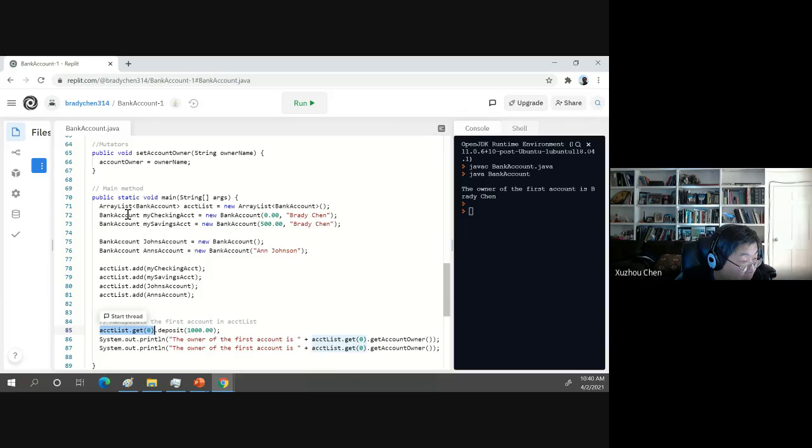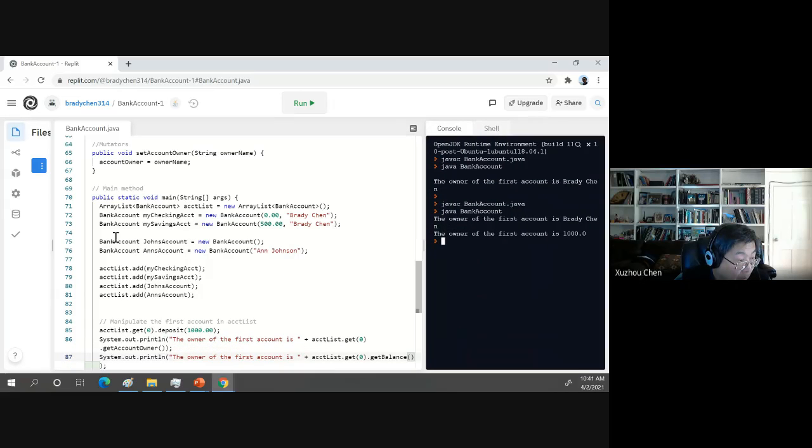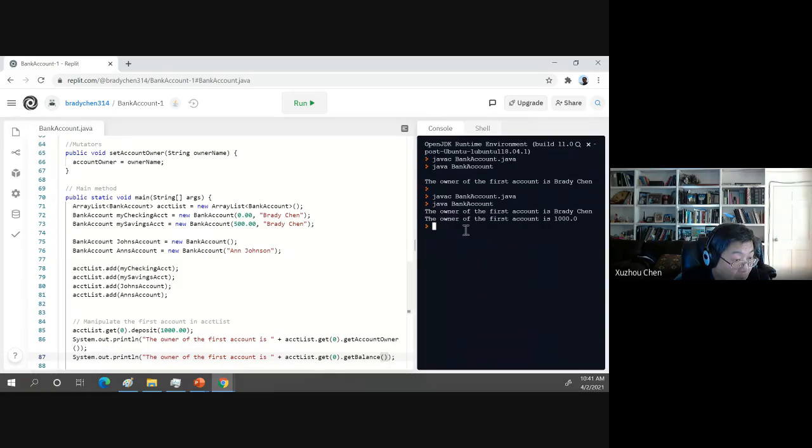This is actually the first one. Okay, my checking account. And the second one I want to say get balance, right? Because this is defined in the bank account class. Okay, so now let's see what's the result. Just compile it again. Everything is as expected. So the owner of the first account is Brady Chen. The balance of the first account is 1,000.